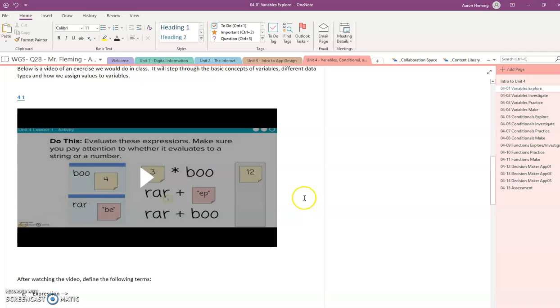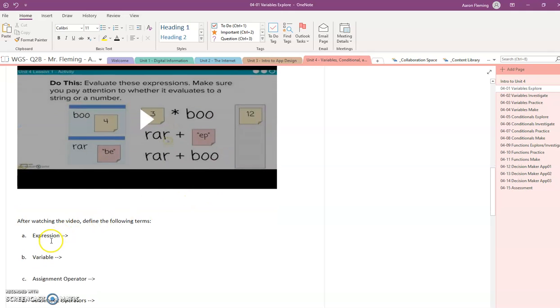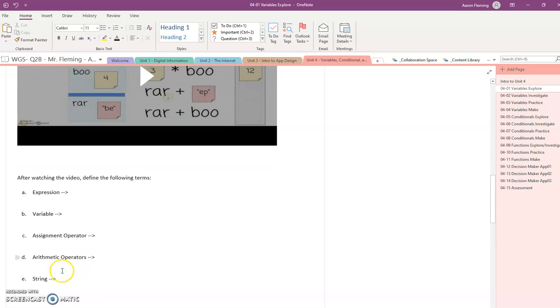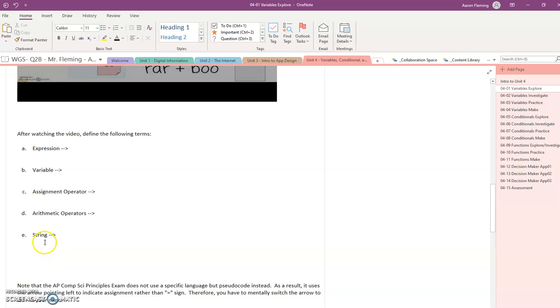This is very important if you've never used variables before, or for those of you that have, it might be a good review. So I go through a bunch of slides, how it would work out. I'd recommend watching that video, and then making sure that you understand these words: expression, variable, what the assignment operator is, what arithmetic operators are, and what strings are. Some of those may be familiar, some of those a little bit different.